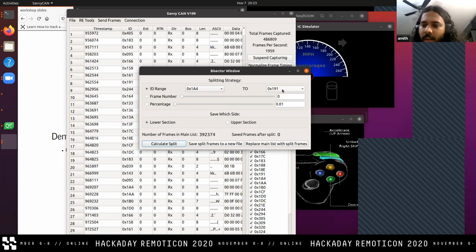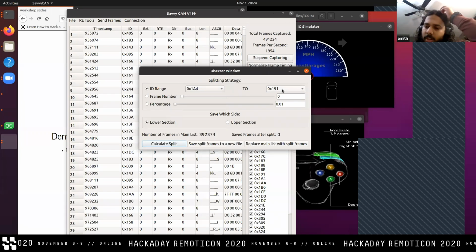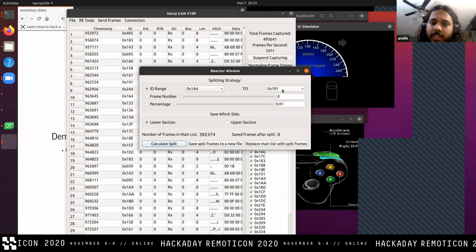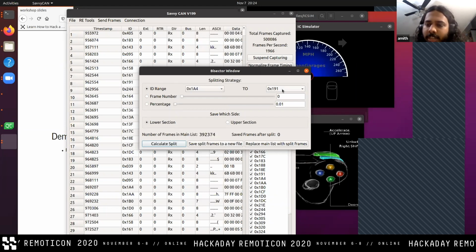Stephen, I'm going to cover how to do this on a real car in the later half of the presentation, so just ask me that afterwards.